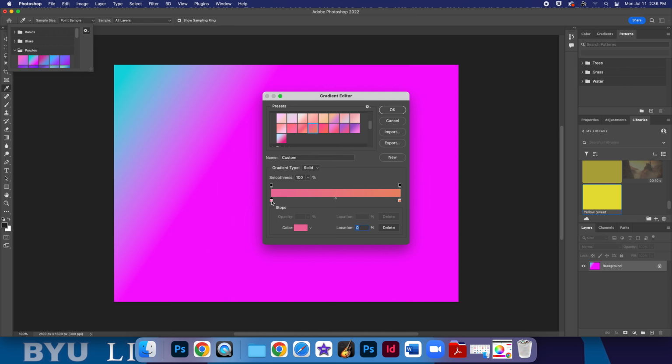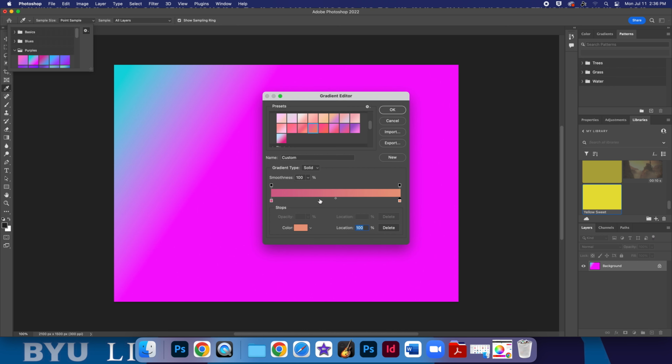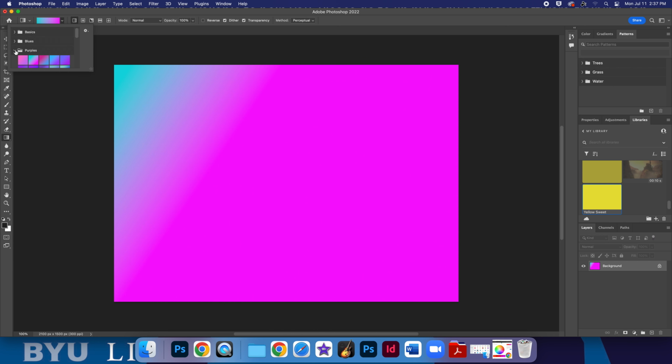To edit the colors, you just double-click on the little boxes attached below the gradient line. You can also add boxes just by clicking somewhere below the line. You can also move the boxes around to change the transition of the colors. Once you're done, you can click New, and it will add the new gradient with the others.